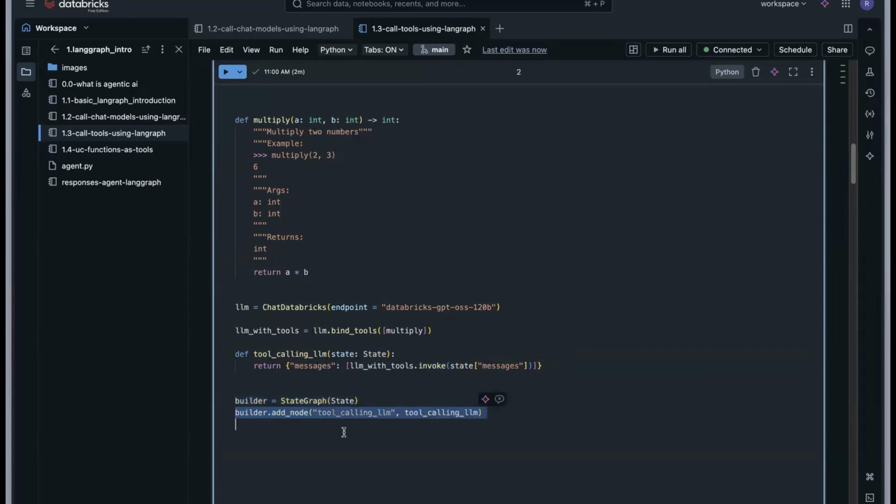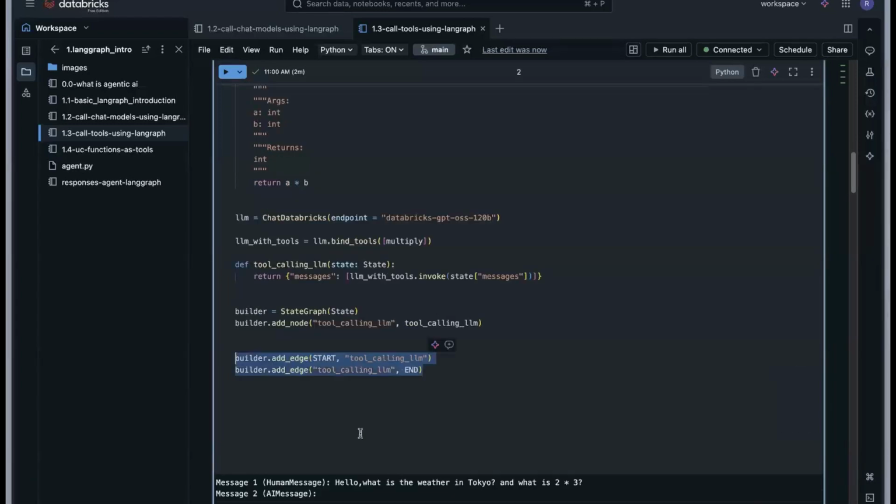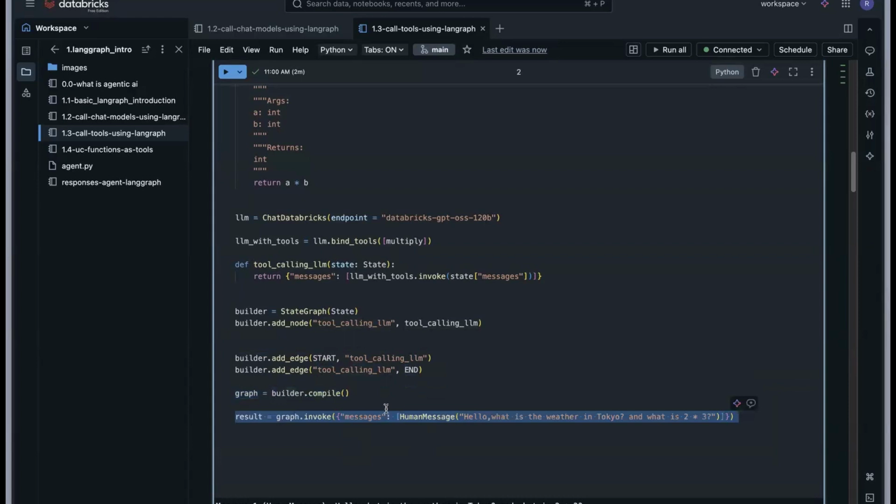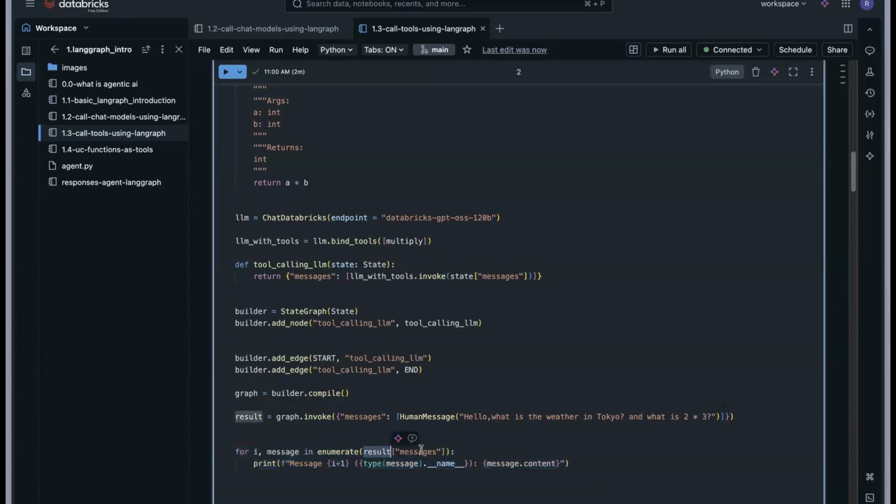You build your graph and you add your node. Currently there is only one node, that is tool_calling_llm. Then you add your edges. The edge starts with START, then goes to tool_calling_llm, and there is one more edge that goes from tool_calling_llm to END. Then you compile your graph and you invoke your messages: what is the weather in Tokyo and what is 2 multiplied by 3. We have asked two different questions, the weather in Tokyo and what is 2 multiplied by 3. Let's see how the agent handles this. Then I'm just printing all the messages that you get.